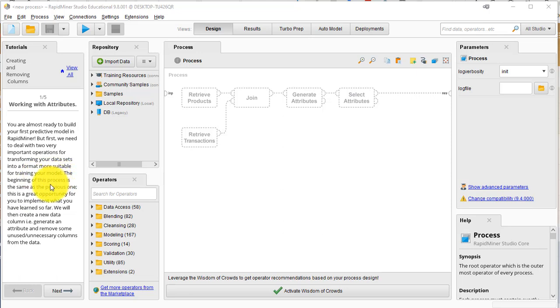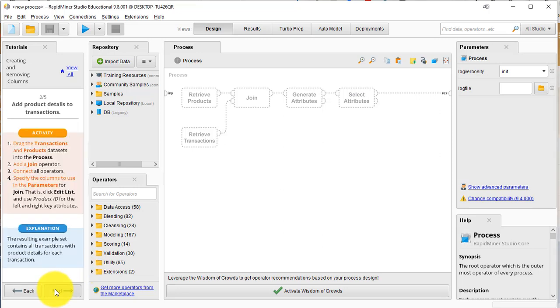Okay, the beginning of this process is the same as the previous one. This is a great opportunity for you to implement what you have learned so far. We will then create a new data column, i.e. we'll generate a new attribute and remove some of the unused or unnecessary columns from the data. Okay, so let's go on to the next slide.